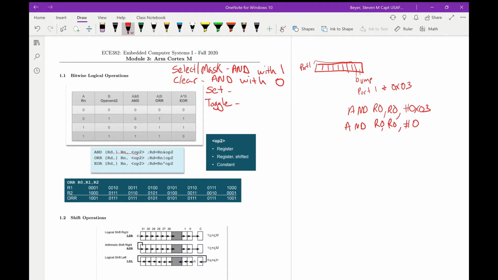All right, so OR setting, we use OR with 1. So this is more like an output. We want to set one of the ports to a 1. We can use OR with 1. So basic idea again, OR R0, R0 with an immediate value of 3. Now bits 0 and 1 are set to 1.